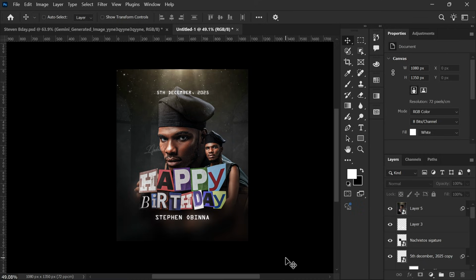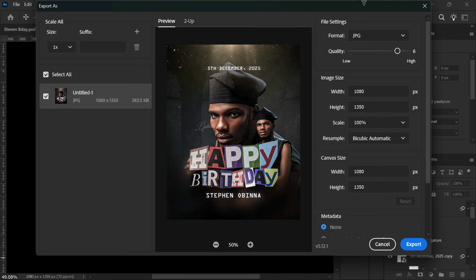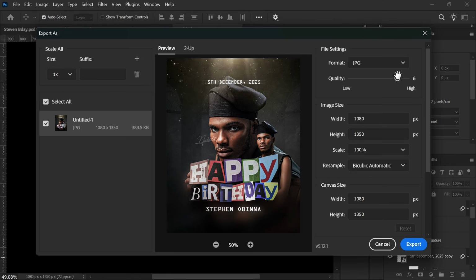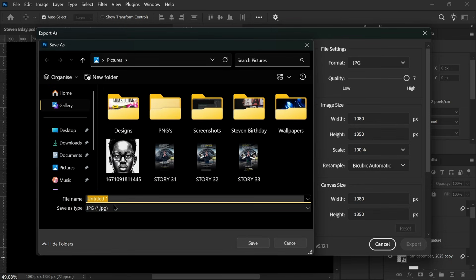So I wanted to say, which is Shift Alt Control W. All right, so this is what we have here, and then I'll increase the size and I'll export as birthday.